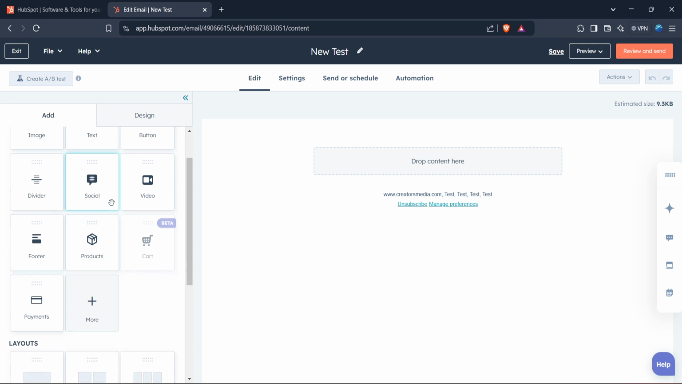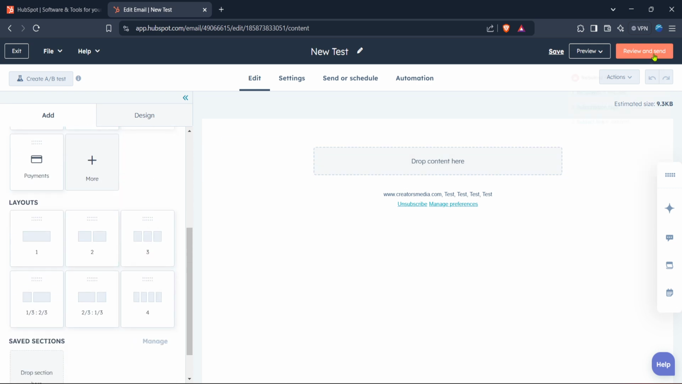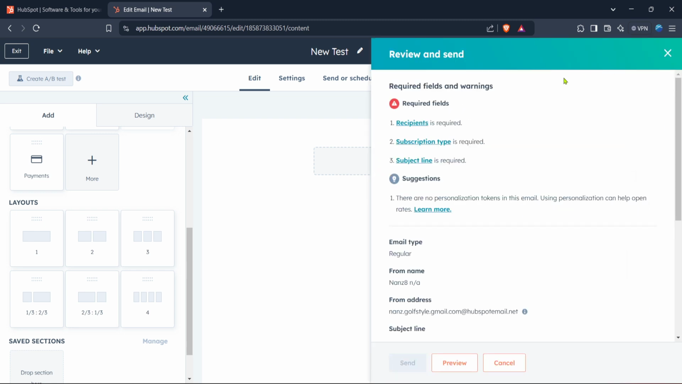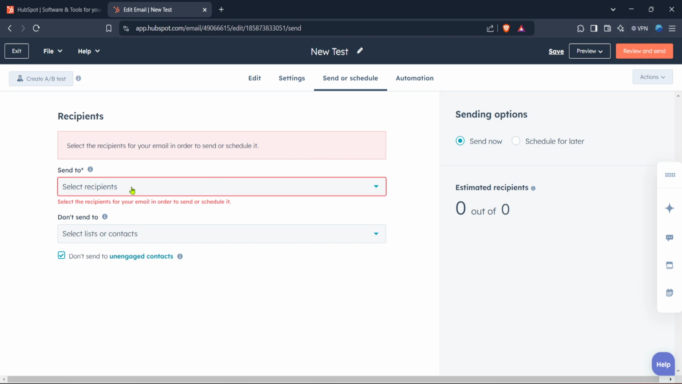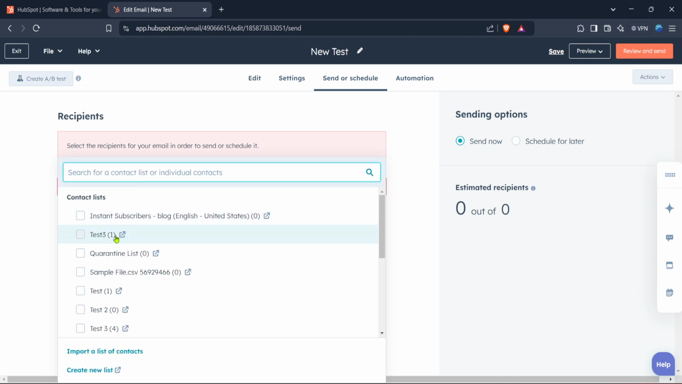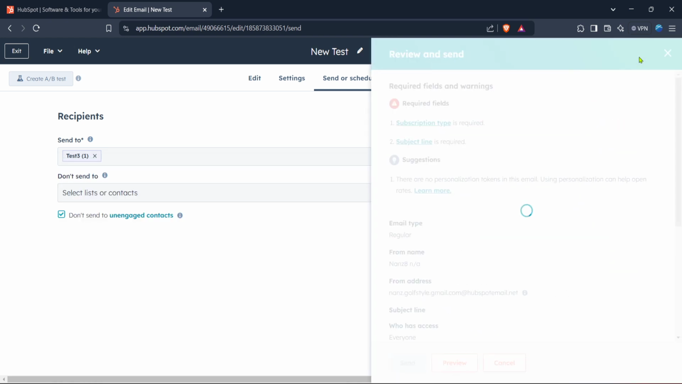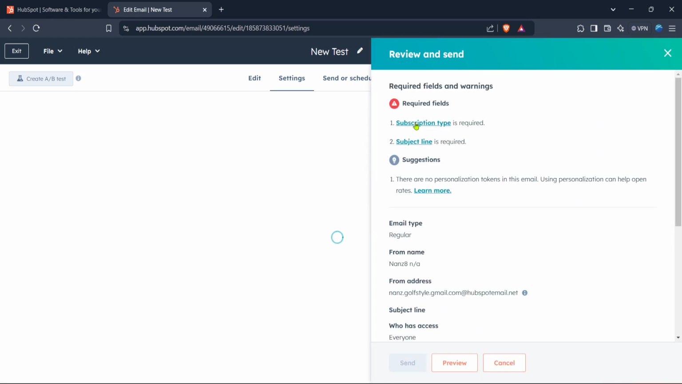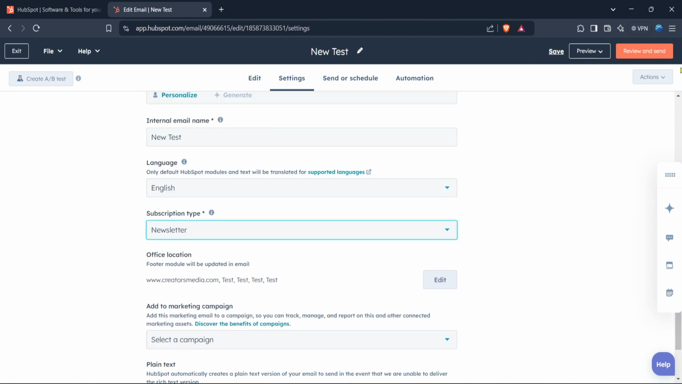Finally, when you're satisfied with the email, click on Review and Send. This is your opportunity to double check all aspects of your email before it goes out. Make sure your recipient list is accurate and that all content is correct. Then confidently hit Send. And there you have it, a simple way to send emails with HubSpot CRM. With these steps, you can efficiently manage your email marketing campaigns right within HubSpot, ensuring you reach your target audience effectively.